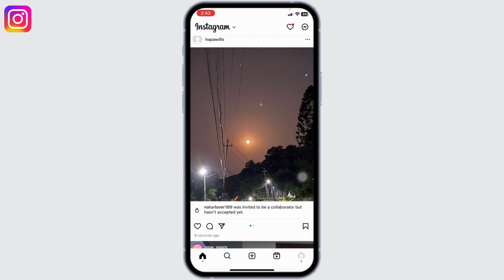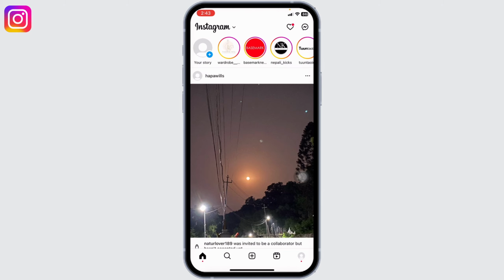The person whom you have invited as a collaborator needs to accept your post, and then your post will be shared to that person's profile as well. So this is how you can easily add a collaborator on Instagram. I hope now you guys are clear about it.